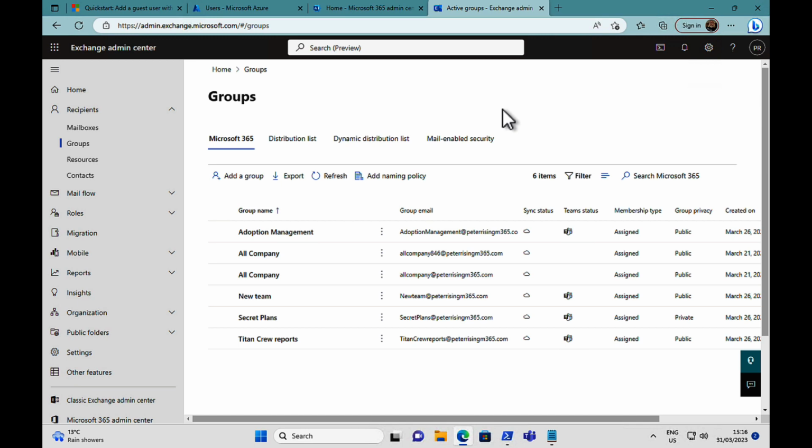So now let's talk about groups a little bit. Groups in Microsoft 365 are a great way of assigning resources and services to users. And there are 4 distinct group types within Microsoft 365. You can see that we have the groups section selected within the Exchange Admin Center once again. Important to point that out at the moment.